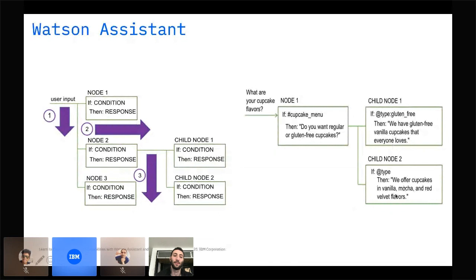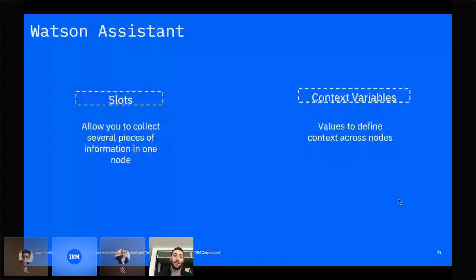We'll say that we offer cupcakes in vanilla, mocha, and red velvet flavors. So here we are using entities to give a bit more context, to give some more details about the information, so we can make the assistant smarter. Now there are some additional features the assistant has, but these are again for more advanced cases, like slots, context variables, and jump.